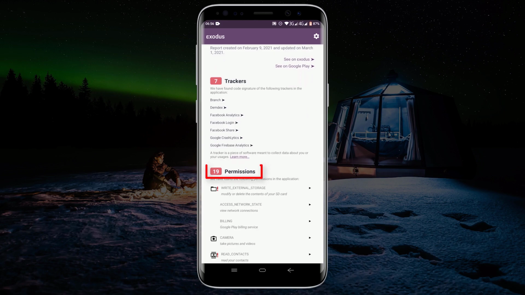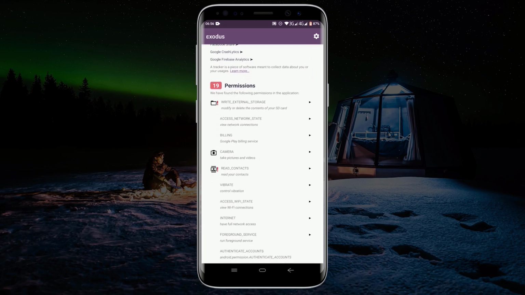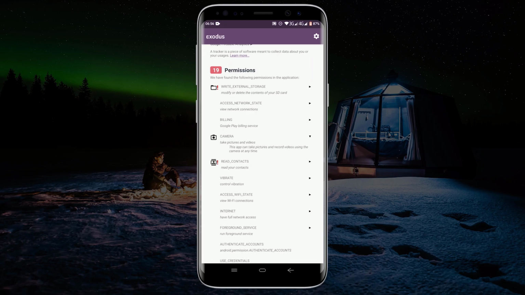Also, the Permissions section shows you all the permissions an application requires in order to operate. If you are someone who is more concerned about their privacy, then you will need to review all the trackers in your applications and consider uninstalling some of your applications. Also, if you think an application requires a lot of permissions in order to operate, then you should consider uninstalling that application. Some applications that require so many permissions might be spying on you, so you will need to consider uninstalling them. Hope you found this tutorial useful.